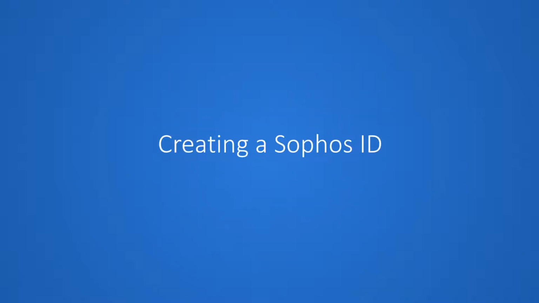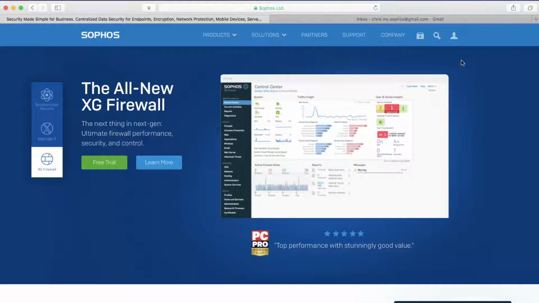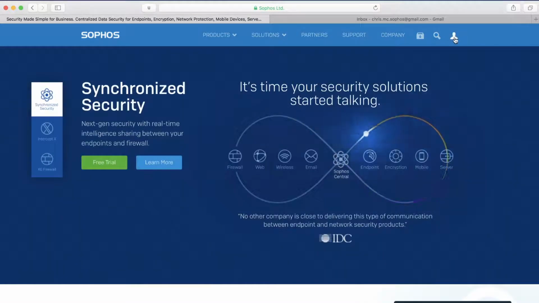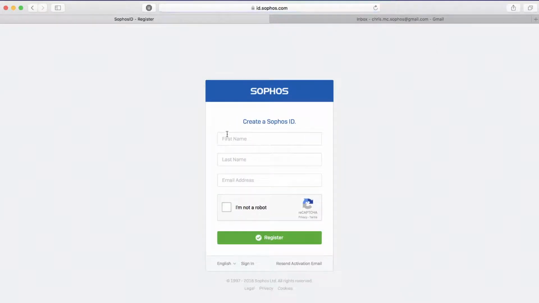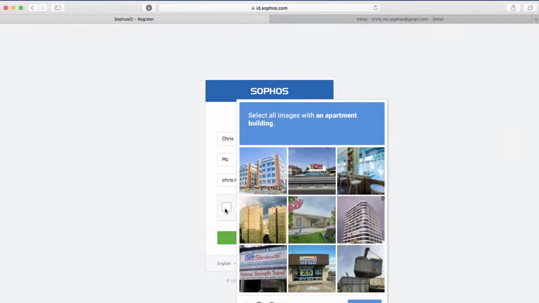The first thing you'll need to do, if you haven't done so already, is set up your Sophos ID account. If you already have a Sophos ID account, you can skip ahead to the next part of this video. To set up a Sophos ID, visit sophos.com and click the icon in the top right part of the screen and select Create Sophos ID. Enter your first and last name and your business email address in the fields provided. Confirm you're not a robot and click Register.